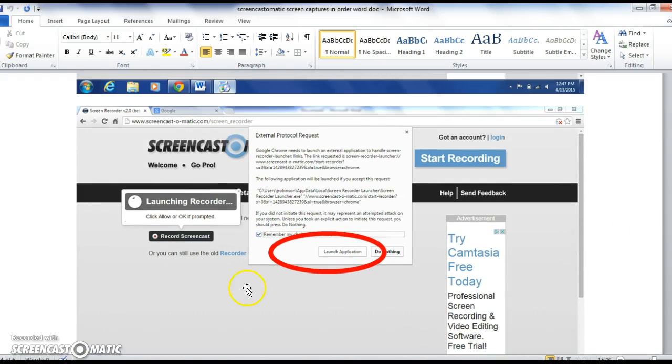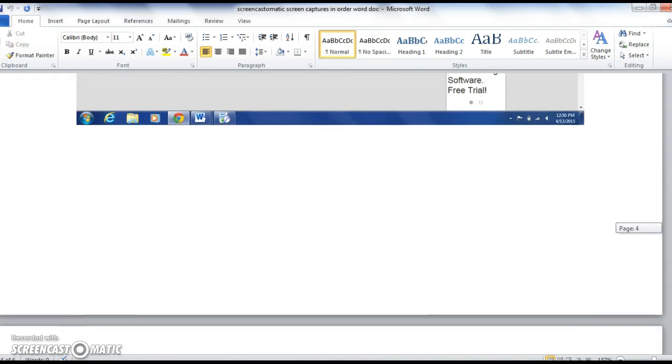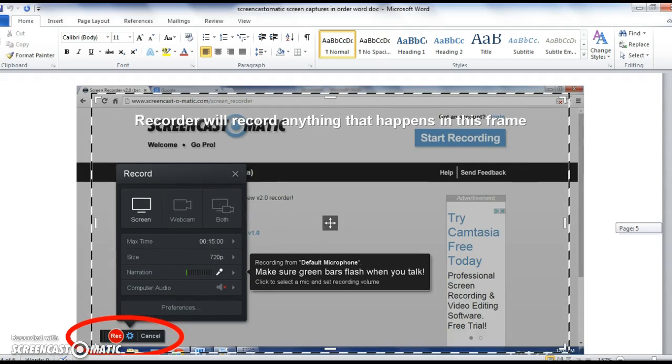When I click right here and I say Record Screencast, it comes up with a prompt that says Launch Application. And I click this little box right here that says remember this if I don't want to click that every single time. But I click that remember mine and launch application. When I do that, I get to the recorder prompt.